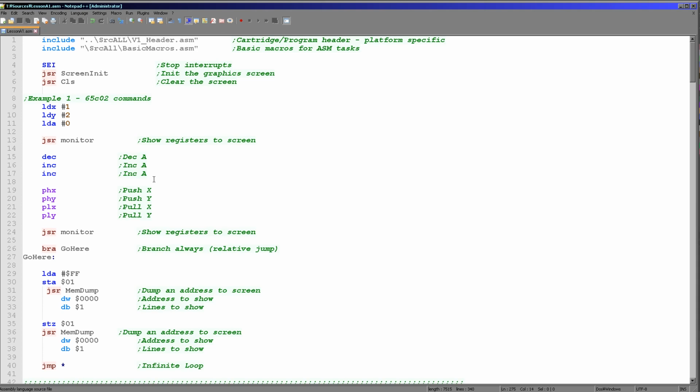We have the ability to push and pull X and Y directly without using other commands as well, which again is very nice. Another thing we have is the ability to clear a 0-page address. We have this STZ command, which will store a 0. And finally, we have a new branch command, which is a relative jump which will always occur. So this allows us, if we're doing code that we'll relocate in memory, to jump relatively to the current address, and that code will continue to work even if it ends up being executed in a different position.